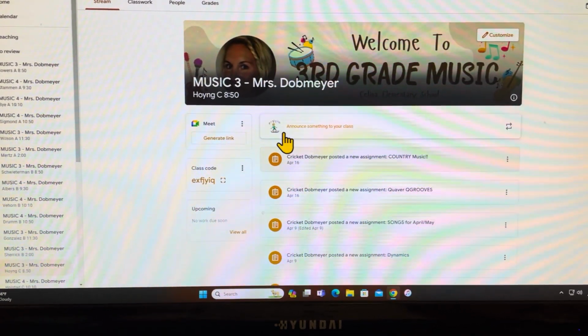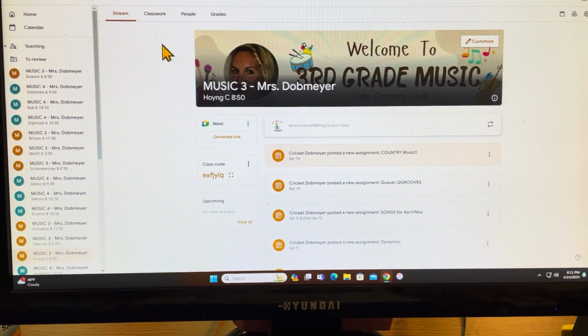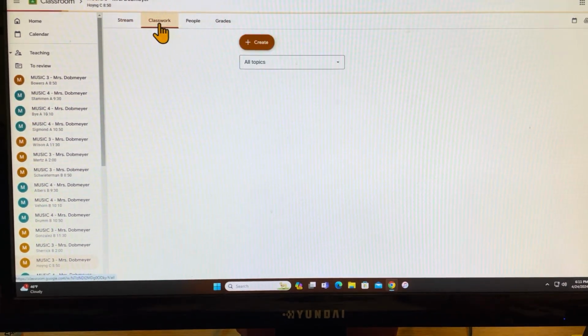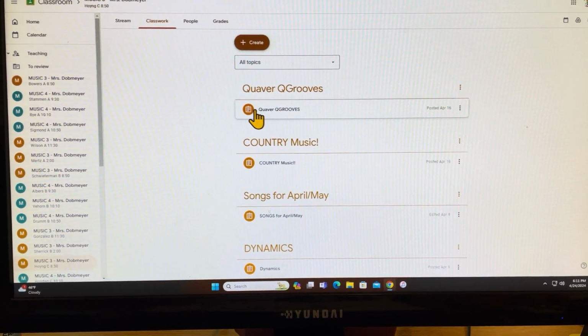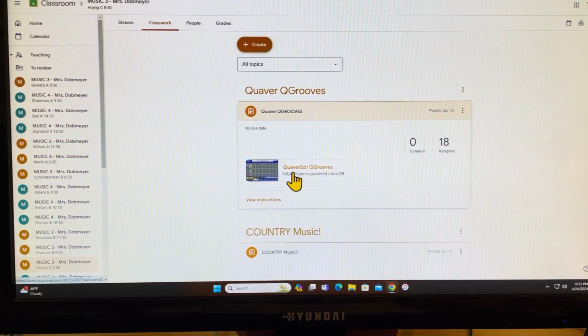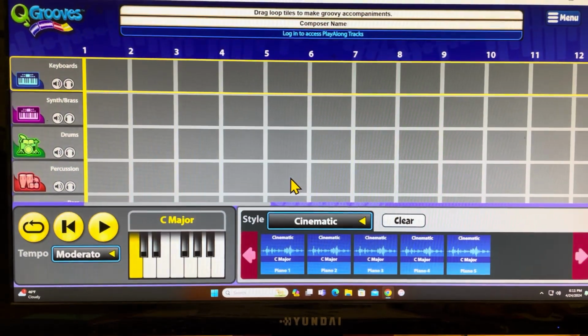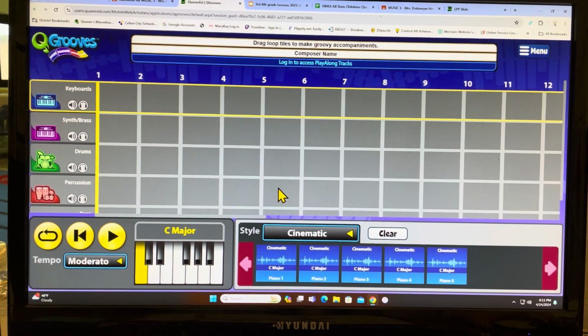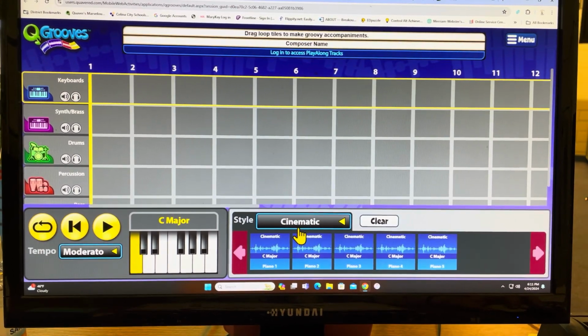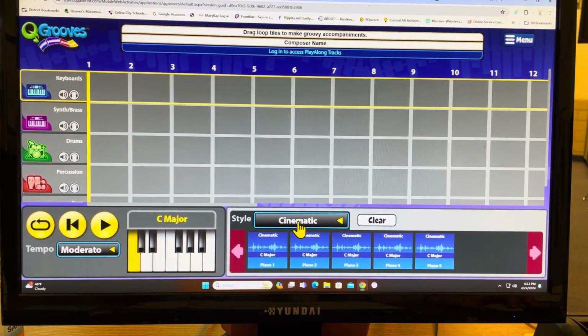So we're starting here in your Google Classroom. I'm going to go to the classwork, and you see at the top, Quaver QGrooves. I'm going to click here, and then I'm going to click on the link. Now we are in the QGrooves screen. The first thing that we're going to do is choose our style.